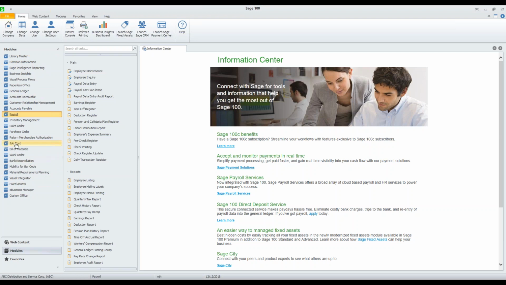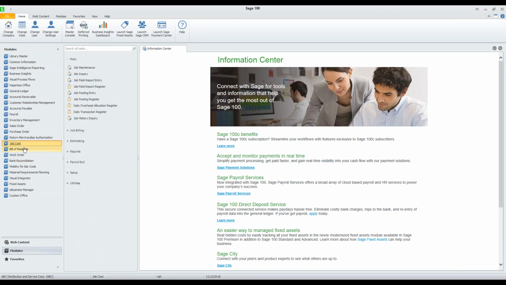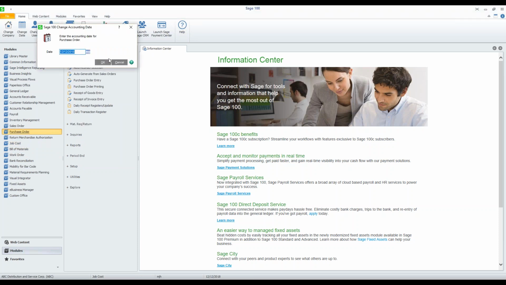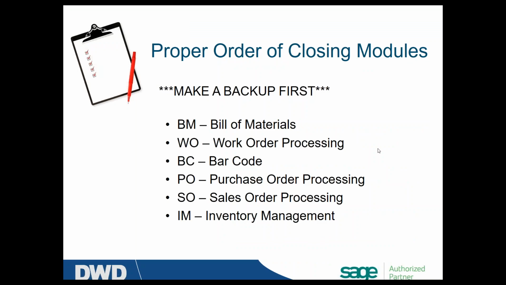If you get into a module, for example, job cost, and it has a period end processing, or purchase order, or sales order, each of those will have a period end folder, and that means that's a module that needs to be closed. So it used to be pretty easy to say start at the bottom and work your way up, but Sage actually has a recommended order of closing, and I want to present that so that you've got it documented.